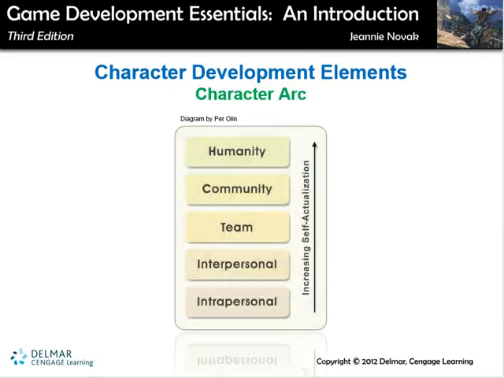Then we come to the character arc. One of the things that you can do is basically the progression of your character from start to finish. Here they're showing a character arc, starting off at the smallest level being self, and then all of a sudden growing. There's the intrapersonal, then the interpersonal, then he's part of a team, that team is part of a community, and that community is part of the human race. So here is the arc for that, growing into the self-actualization is what it says there.